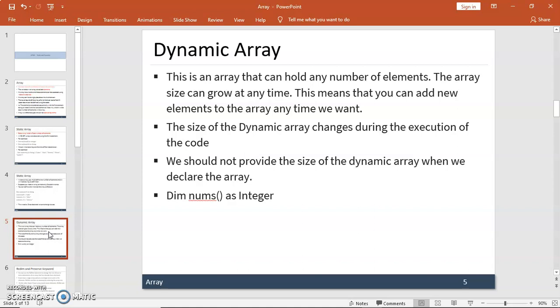We should not provide the size of the dynamic array when we declare the array. For example, Dim nums() As Integer. Here we declared a dynamic array, nums, of type integer. Suppose you now need to add 2 more elements to this array. How to do it? Because here we don't specify the size of the array. To store 2 values, we have to resize the array. For that, we use the keyword ReDim.